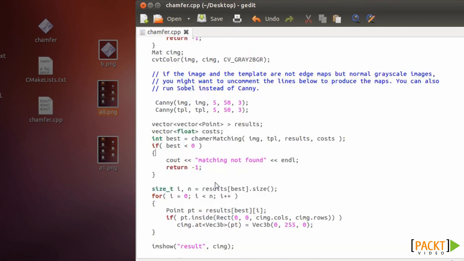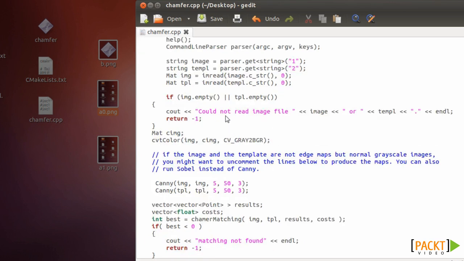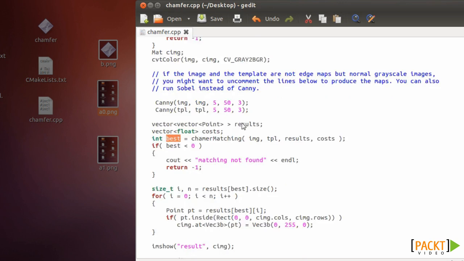And the results are, as you saw before, a vector of points. So the chamfer matching function will give you a vector of results. Each result will be a vector of points. And also it will return you the best shape that it has. So afterwards, you only need to access the results vector at the best index, and you'll have the shape that best describes the icon or shape that you used.